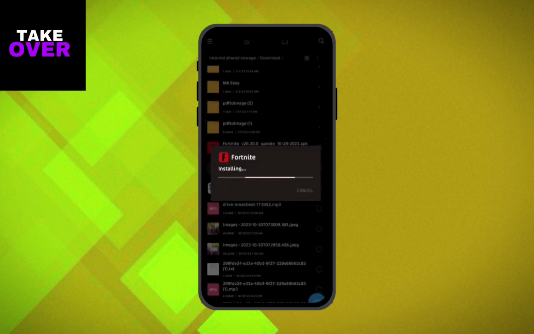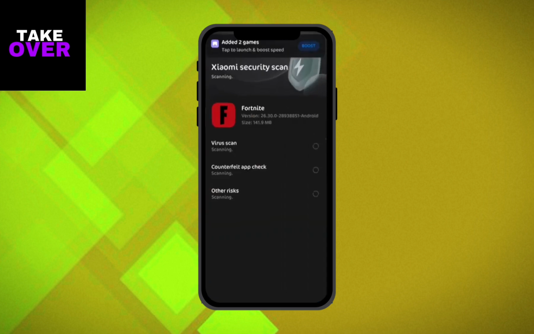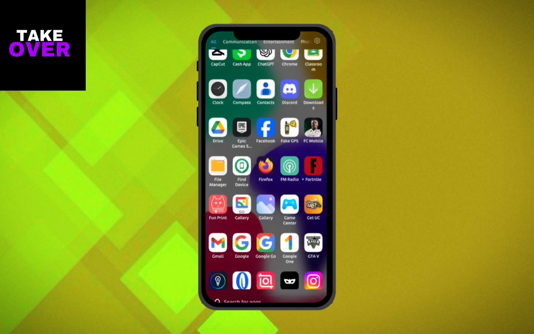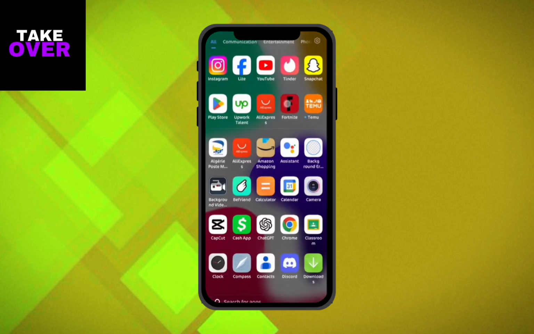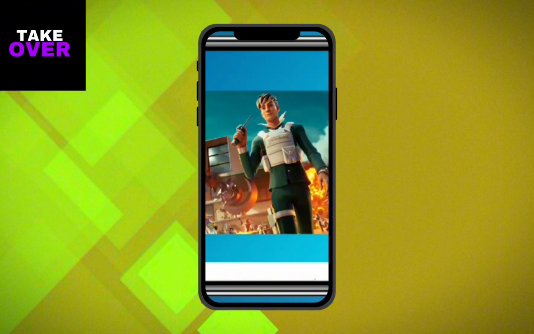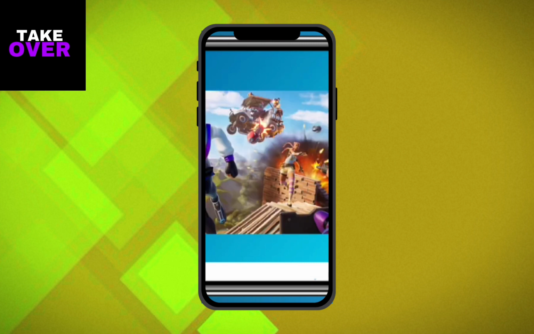Visit the first website, appfix.net. From there, download the APK file by tapping on any of the provided links. Once downloaded, navigate to your file manager and open the Downloads folder. Find the APK file you downloaded and tap on it to install. After installation, perform a security check to ensure the file is safe.